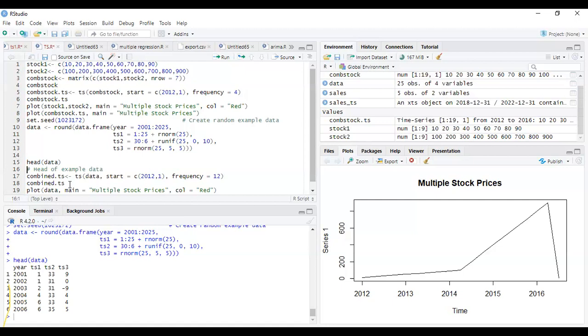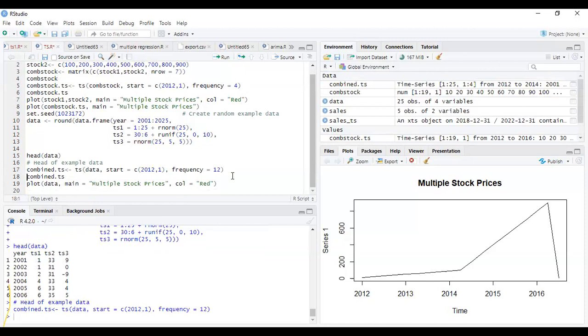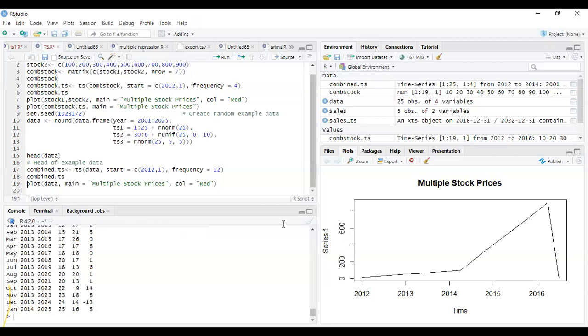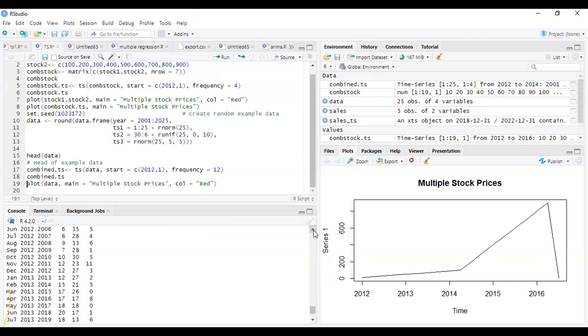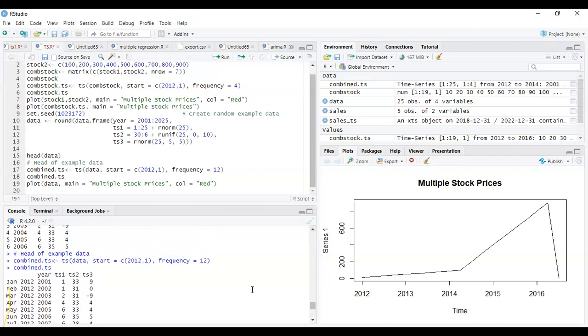Make it or convert it into time series data: combine.ts, parentheses, then comma, the same way as I have done above, start is equal to c(2012, 1), frequency is equal to 12. So it will convert this data into a time series. It has created the combine.ts time series. Check this. Now my data is there with the dates, months and year.